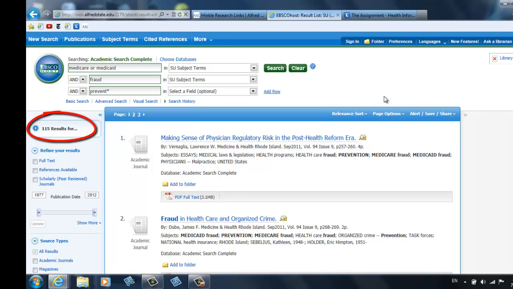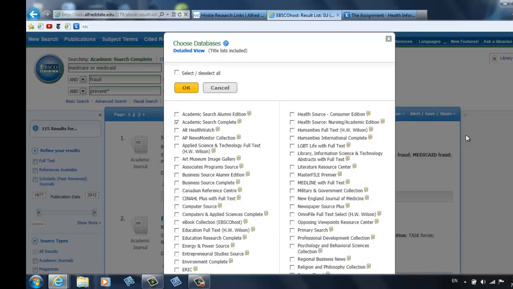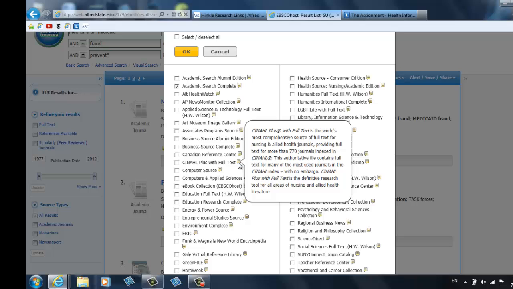Right now we're searching in Academic Search Complete, a good general database for H.I.T. research. But the company that publishes the database also makes more specific subject databases available to our users. Just click on the Choose Databases link to see a list of all the databases available to you. If you put your cursor over the icon next to the database name, a description of the database appears.